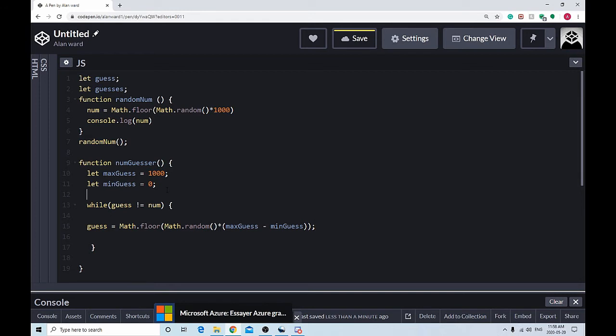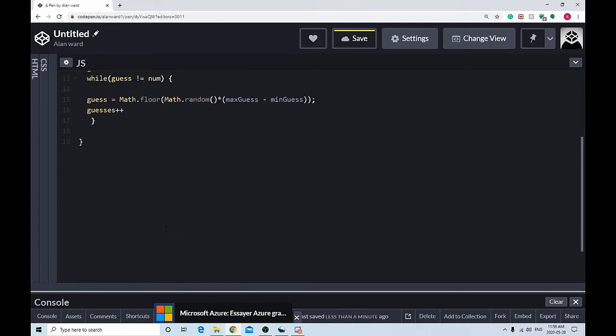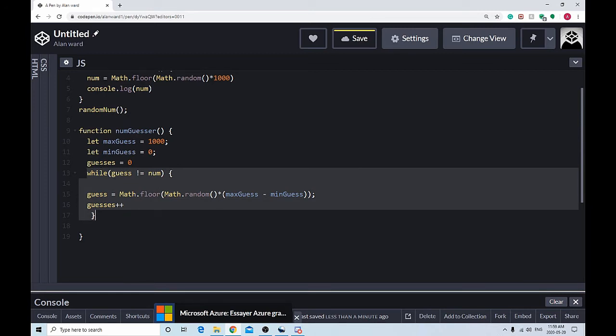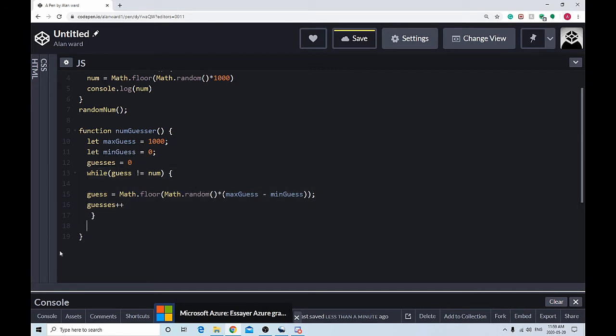And now, a simple way to write that is we're going to set guesses to 0 to start, outside of the while loop. And inside the while loop, every time it guesses a number, we're going to say guesses++. Right now, all of this is in the while loop. So once it gets it right, it'll move out of the while loop and into this last part of the function. And there, we're going to have it return guesses.